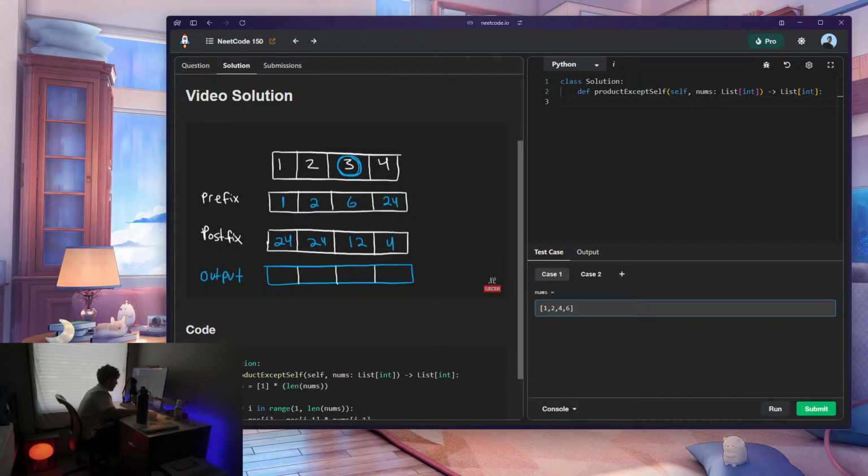Now for every single value, for example, 1, we would want the prefix of every value before it. Now, since there are no values before it, we can just say, okay, the prefix for that is just going to be a default value of 1 to keep it neutral. And so we'd also want the postfix of every value that comes after it. We can get that in the position to the right of 1. So we'd want to multiply those together. So 1 times 24. So in the output for this, we would get 24. That makes sense because if you multiply all these together, except for this one, we do get 24.